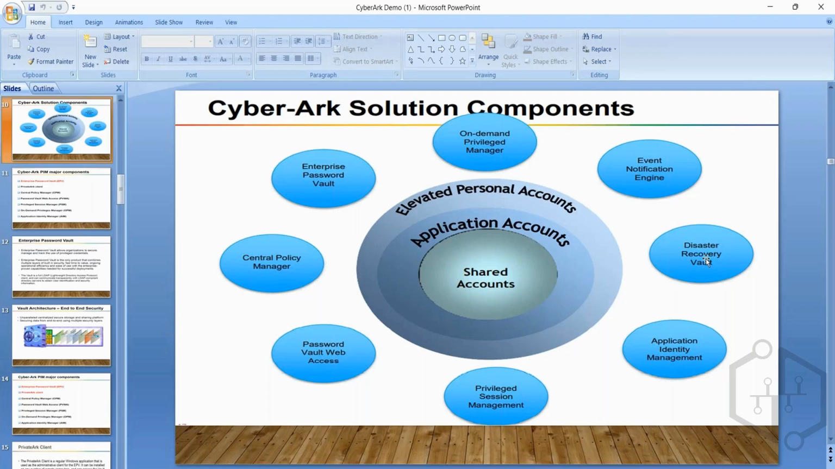Then comes the disaster recovery vault. The disaster recovery vault is just a mirror image of your enterprise password vault. In a rare scenario, if your vault goes down, ideally it is very rare, but just in case your data center entirely goes down, then definitely your vault would also go down. In that case, there is an automatic failover. Let's say something happens in the middle of the night. For example, we have some data centers in Ukraine, and as you're aware, there is some sort of war zone there as of now.